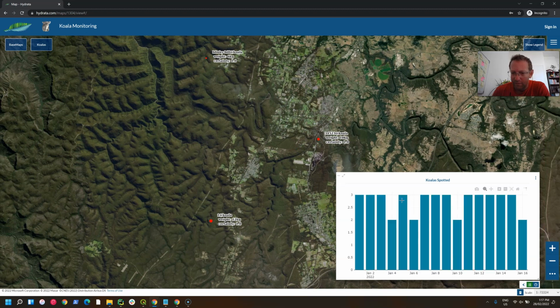Here I can see all 3 almost all the time. There were some days where we were missing a koala. Yeah, that's about it for koala visualization.